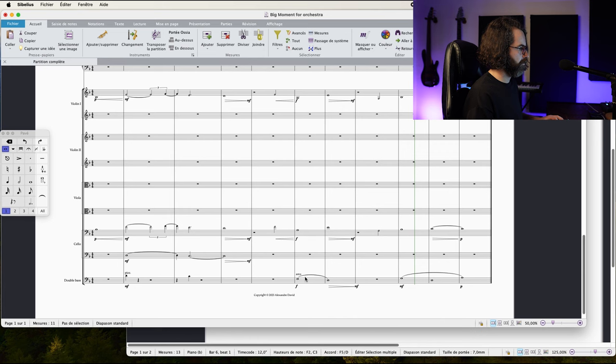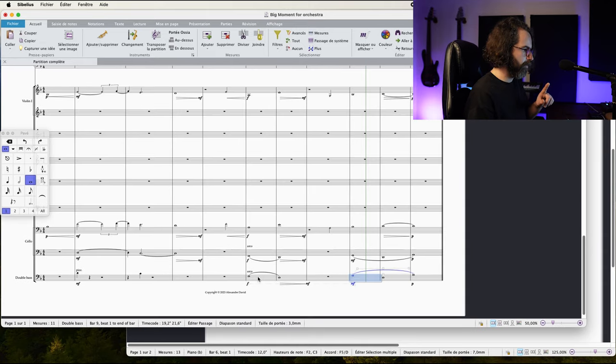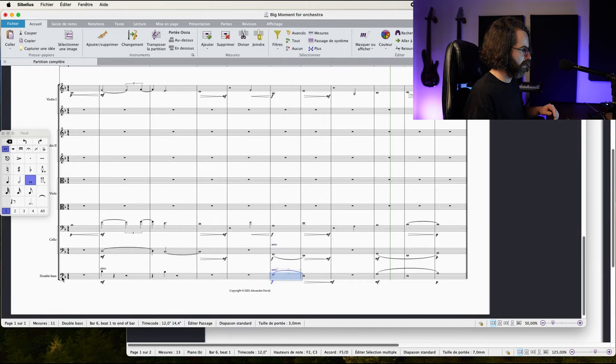And then these, I can double the bass here. And actually the double bass sounds an octave lower. So don't mistake this for the double bass being higher. These are actually the same pitch. Just because it's the double bass, it sounds an octave lower, so it's written an octave higher.